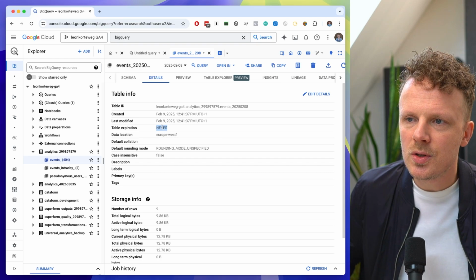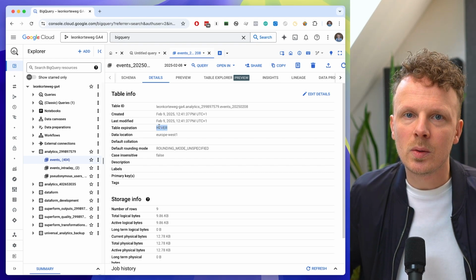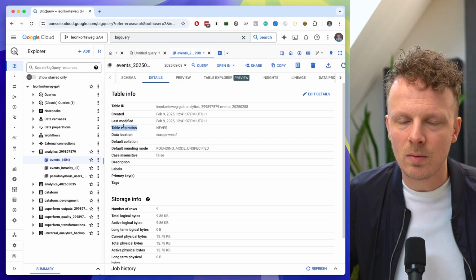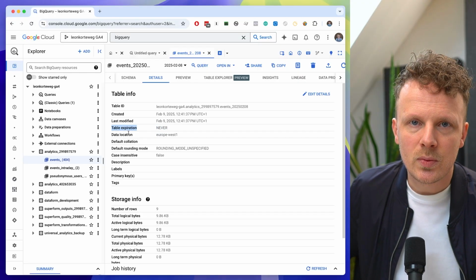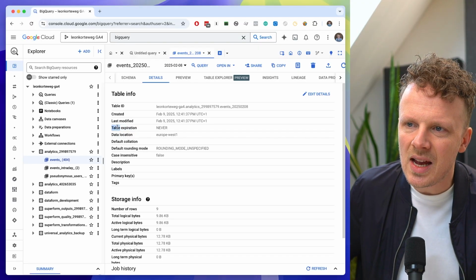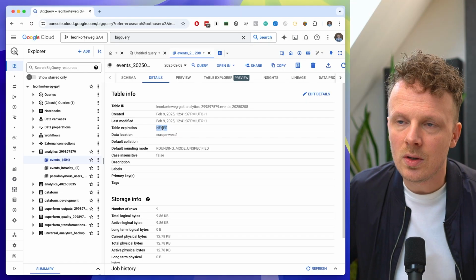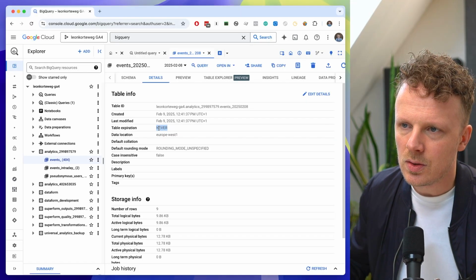But sometimes you have a table expiration set to 60 days, and that's when you connect BigQuery without payment details. Then you're basically working in a sandboxed version of BigQuery, and then the table expiration is set to 60 days. So just check if your table expiration is set to never. There are guides online, you can just Google it, where they explain how to switch this.